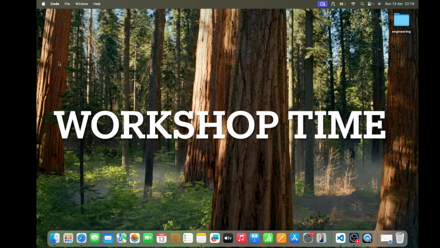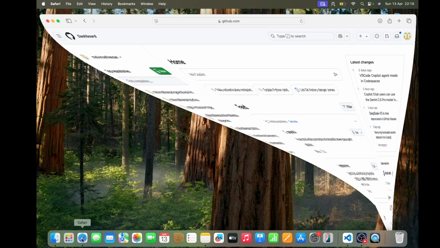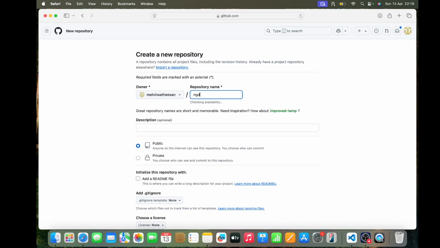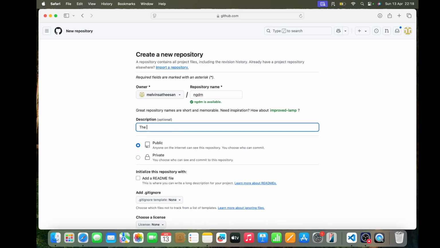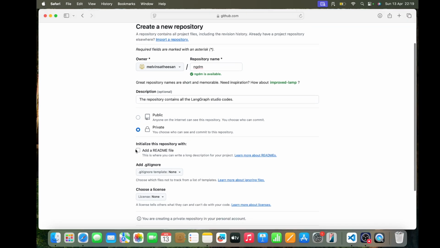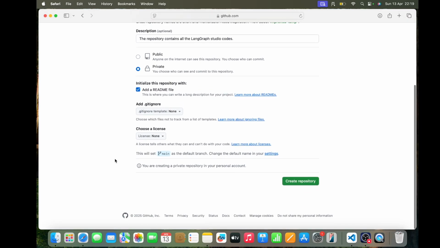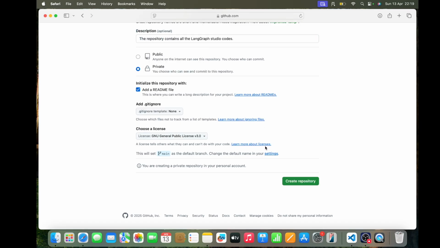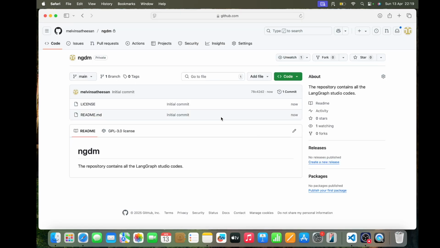First of all, let us open GitHub and create a repository for saving our code. It is going to be NGDM, Next Generation Delivery Model. The repository contains all the LangGraph Studio code. I'm going to make it private and add a README.md file for later documentation purposes, and it will be under the GNU public license, and I'm pretty happy to share this code.